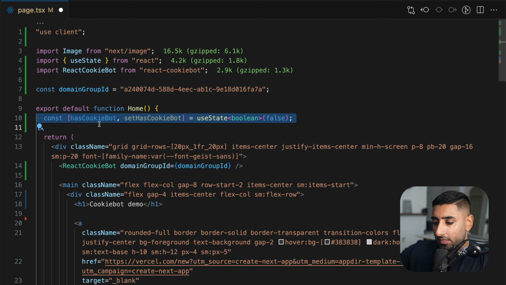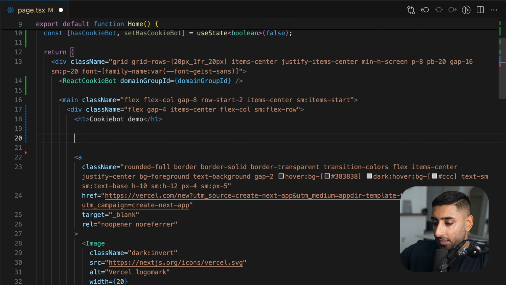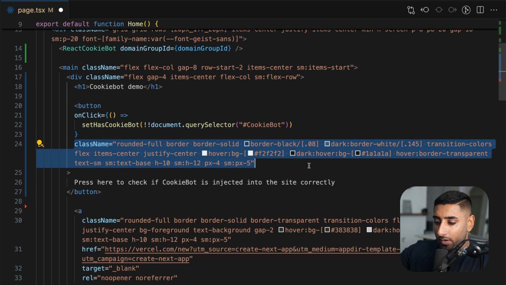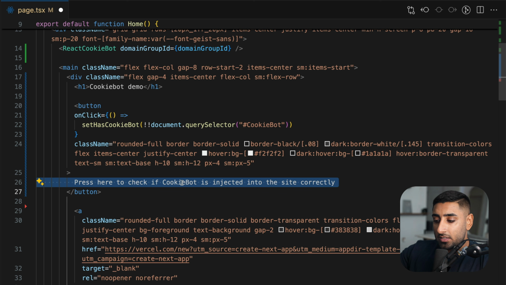And it's just going to go ahead and check if Cookiebot's been correctly used. We're going to then pop in a button. I'm going to pop the button in underneath here. Now ignore the styling. This is just some very basic styling, but it says press here to check if Cookiebot is injected into the site correctly.